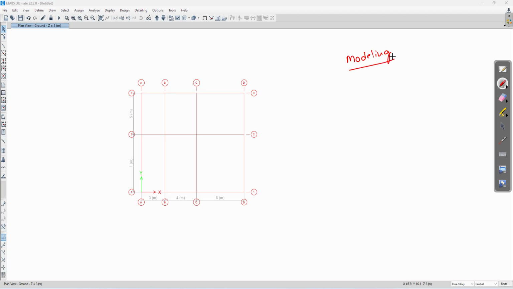So next step will be modeling. So in ETABS, always first model columns, followed by beams and slabs. So in ETABS, first model your columns, next beams, next slabs. So now I will show you how to model your columns.